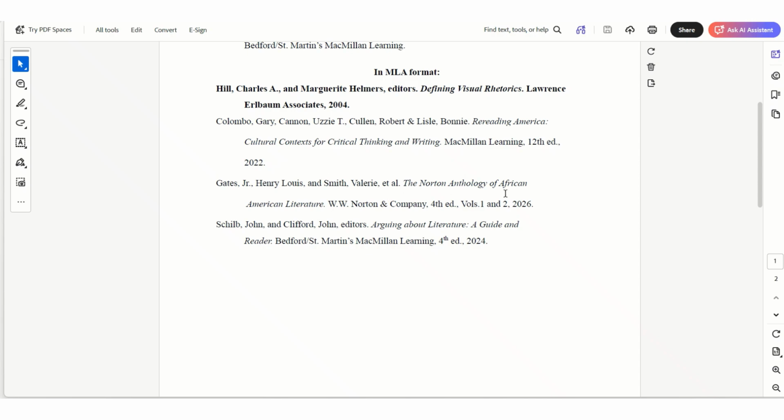The same for the Norton Anthology of African American Literature, which also adds volumes. We are using volumes 1 and 2 for African American literature. And then also for Arguing About Literature, a Guide and Reader.